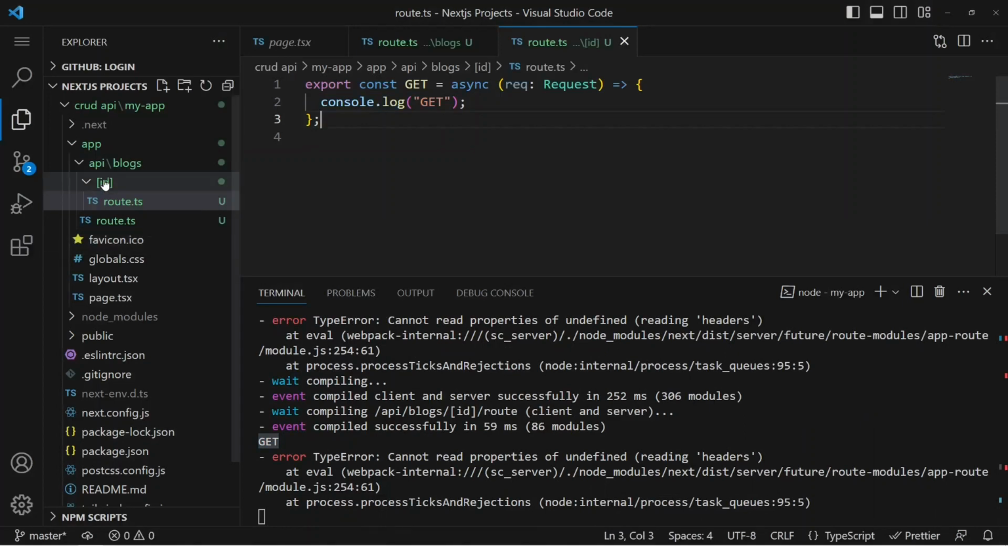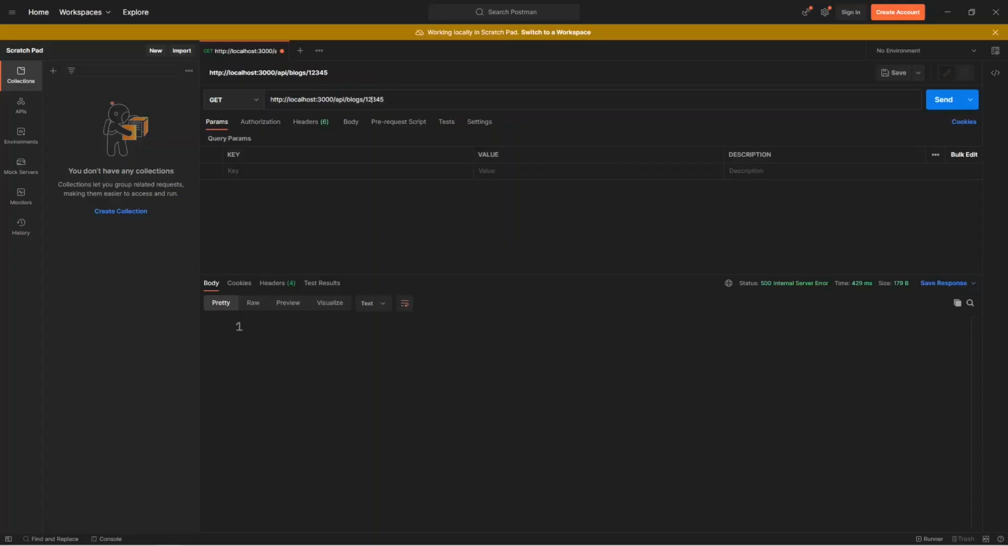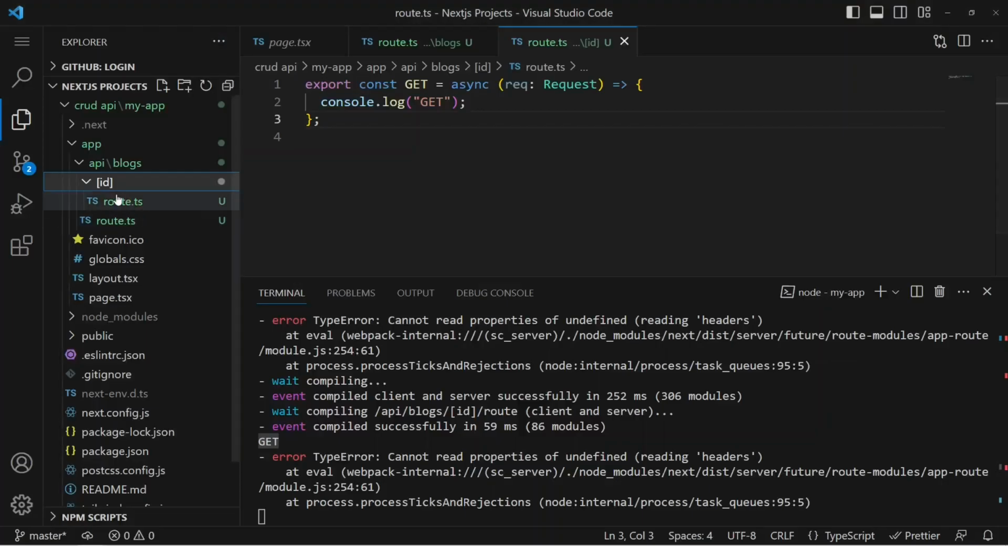So you can see you are making the request to the dynamic ID, which is slash blocks, slash any ID after that, that can be any dynamic ID. So this route is handling that part of the request. So that's how it works. That's how we create the APIs with the Next.js 13 app router.